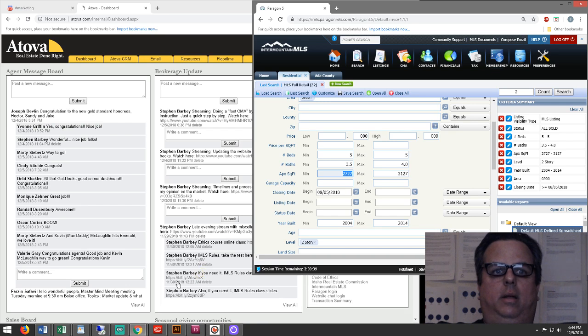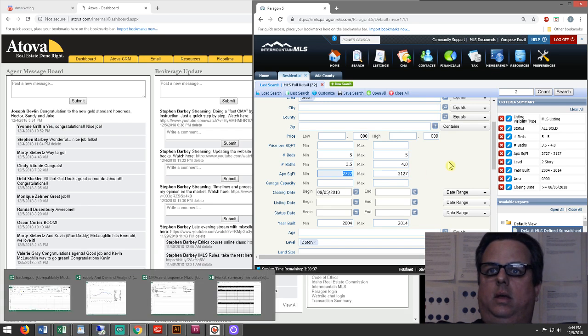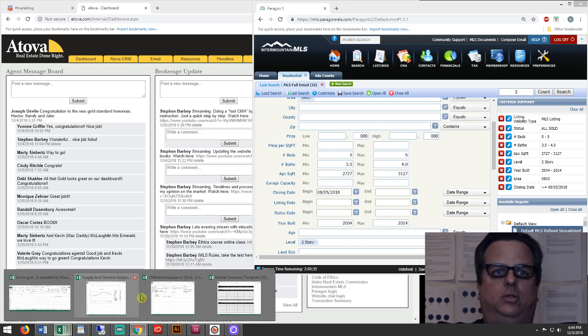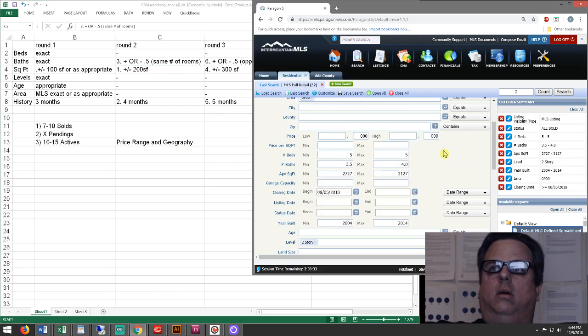Back to Paragon and the CMA search sequence. Alright, so we just added a half a bath, which is the appropriate thing to do. We have 2. 2 is less than 7 to 10, so we must continue.